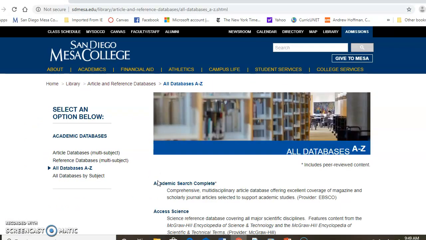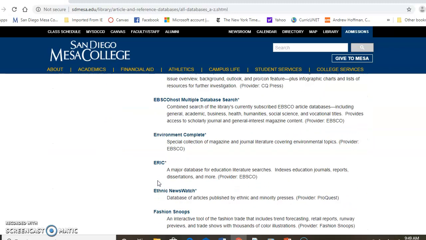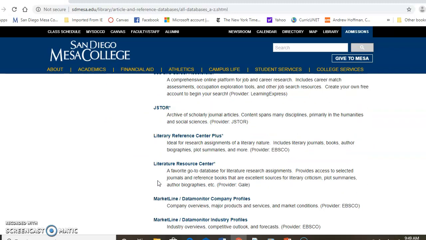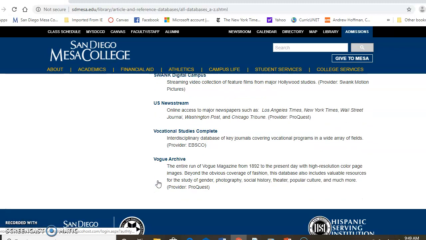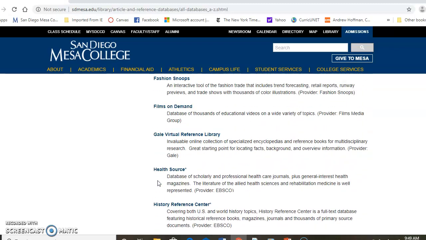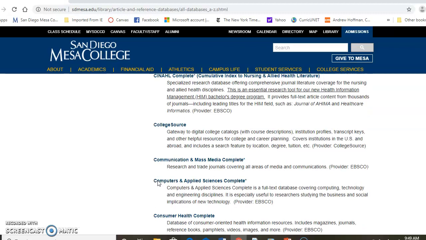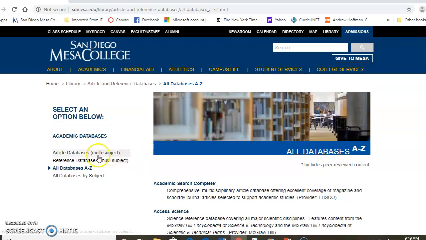Now, this immediately takes us to the A through Z list of databases, which, quite honestly, is a little bit too much. Look at them all go by. Oh my God, right? How would you ever know what to do, right? Now, there's good reasons for all these databases to exist, but when we're first starting our research, this is pretty overwhelming. So I'm going to go over here where it says article databases, multi-subject.